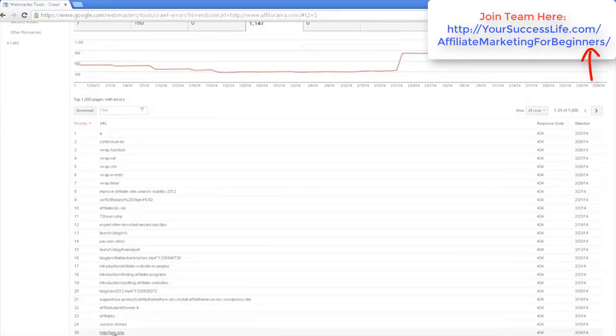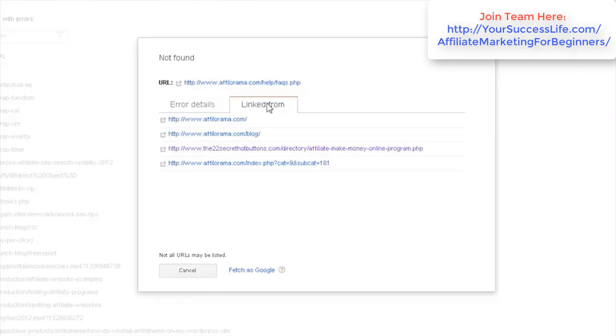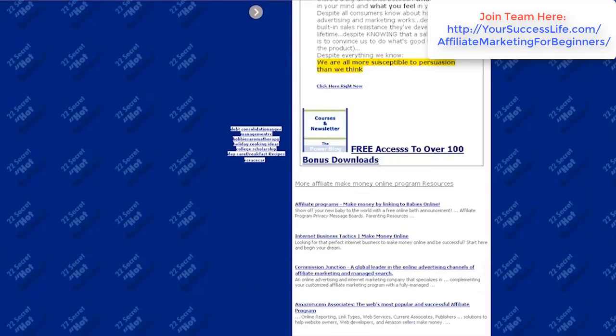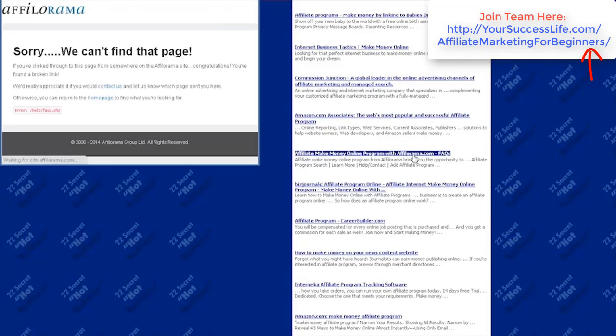If I select one to click on, I see a text box that has a tab for error details, as well as a tab for seeing where the broken link is located. Clicking on Linked From and then selecting one of the links takes me to the website where the broken link is. I can then find the link and click it to see where it's trying to go. In this case, it's an old version of a help and FAQ page.